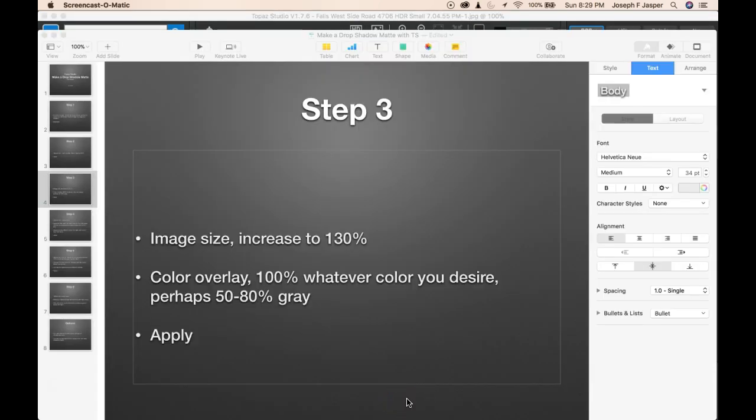For step three, we're going to increase the image size, let's say 130%, so that we don't have to shrink our print, the picture, and compromise its image size just because we want to apply the mask. Then we're going to apply another color overlay at 100% opacity in whatever color you desire, but I'm going to use gray, kind of standard, and then apply.